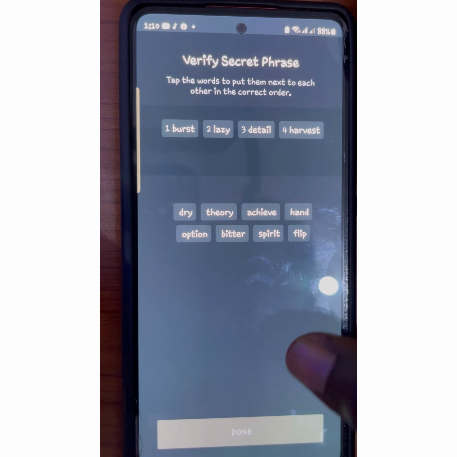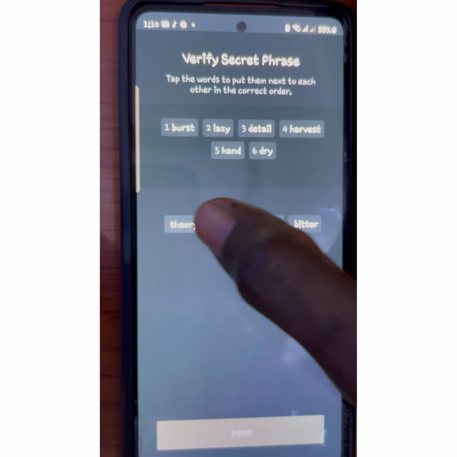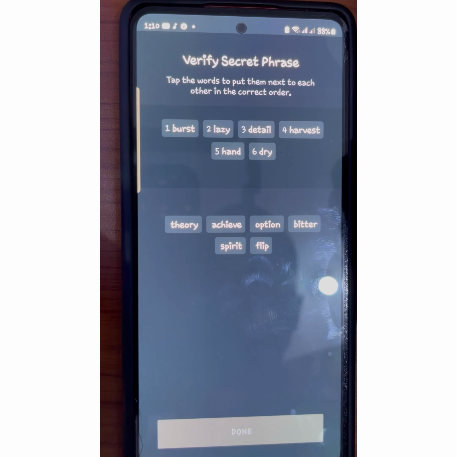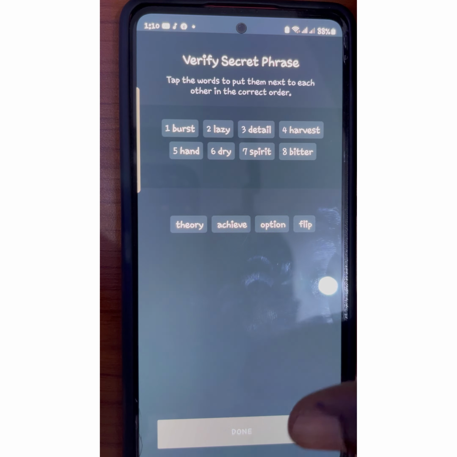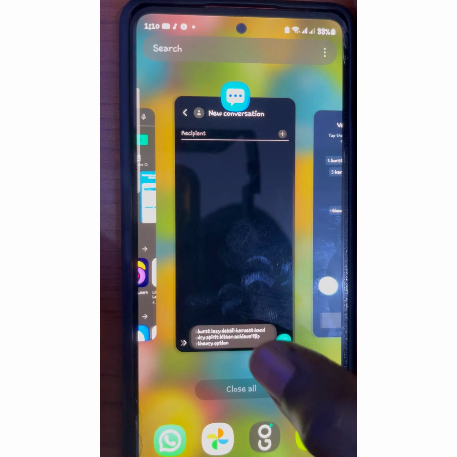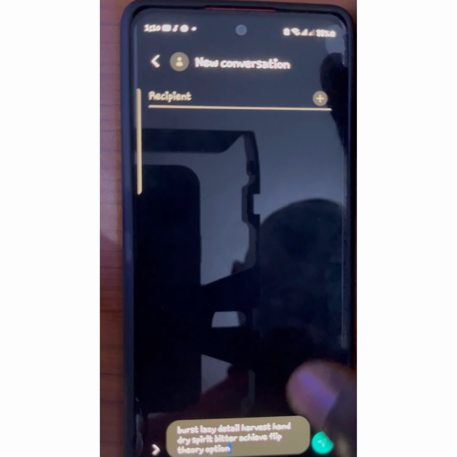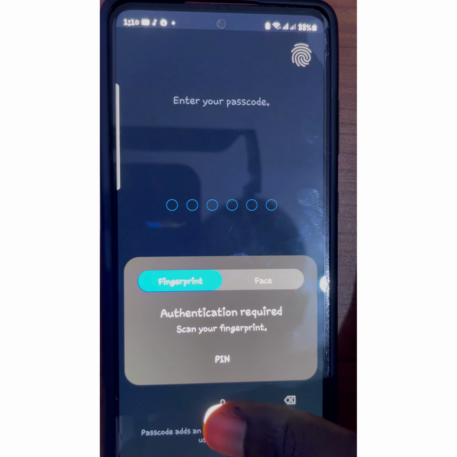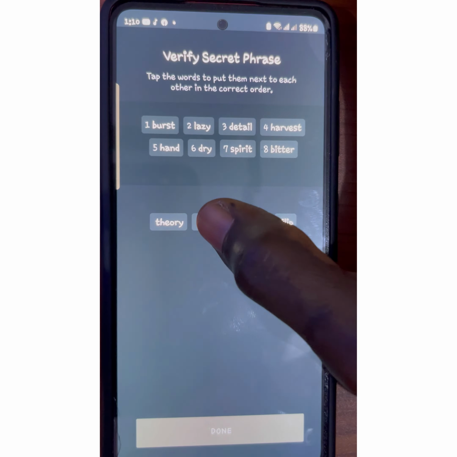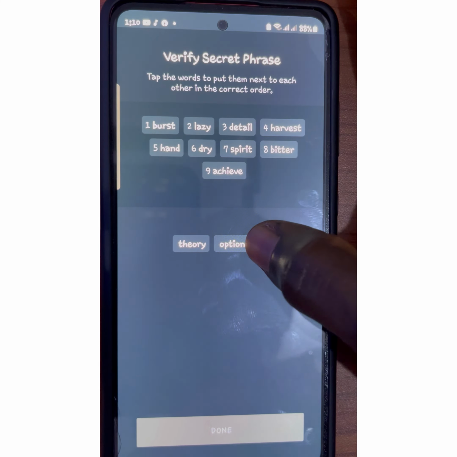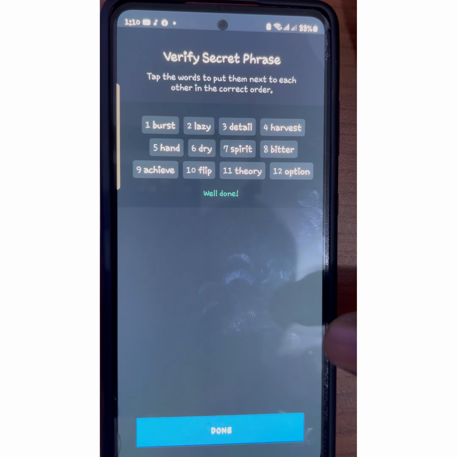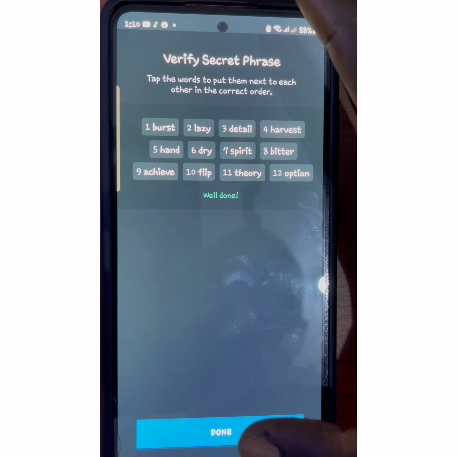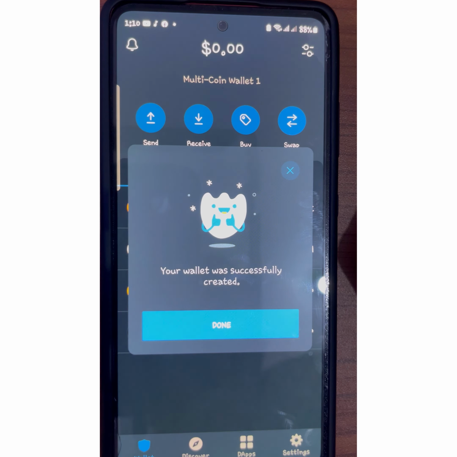Hand, dry, spirit and bitter. Then the last four are achieve, flip, theory, option. So achieve, flip, theory and option, then well done. So I'm going to click on done, and congratulations, you have been able to create your first cryptocurrency wallet.